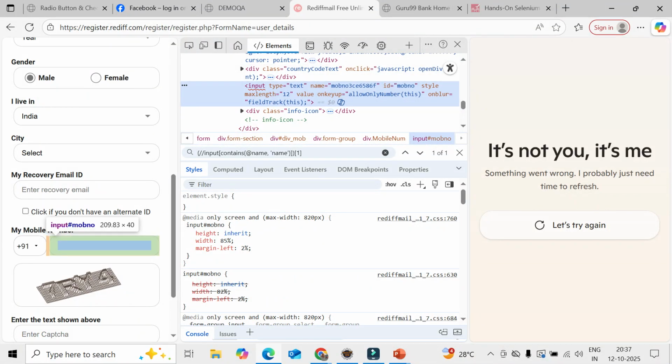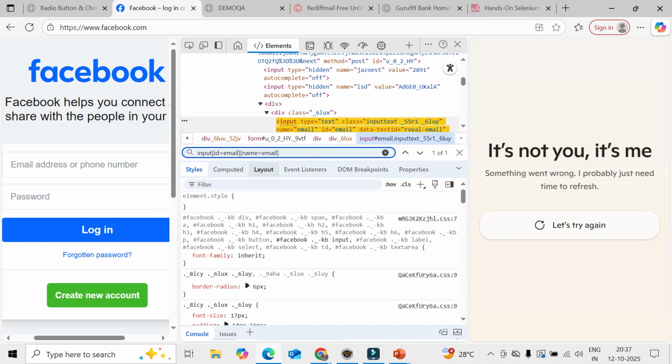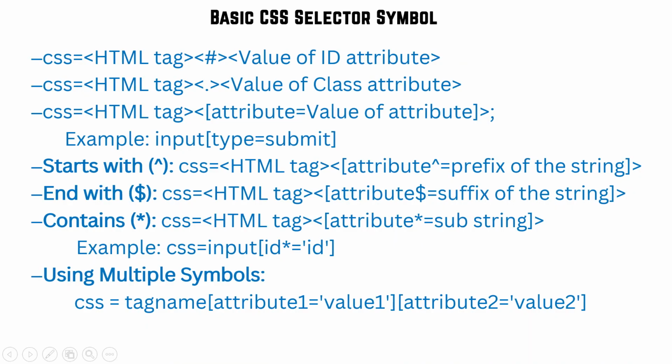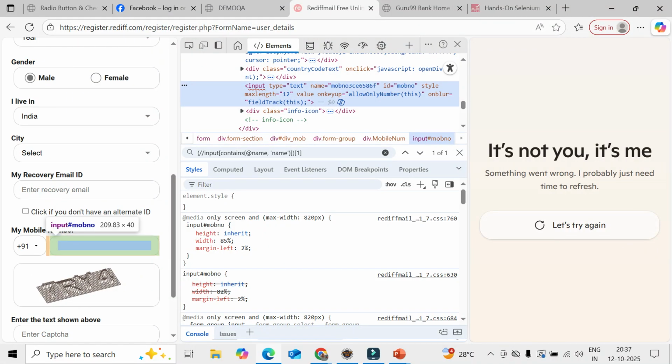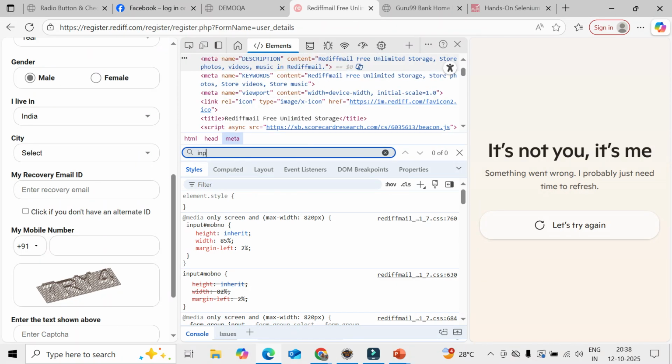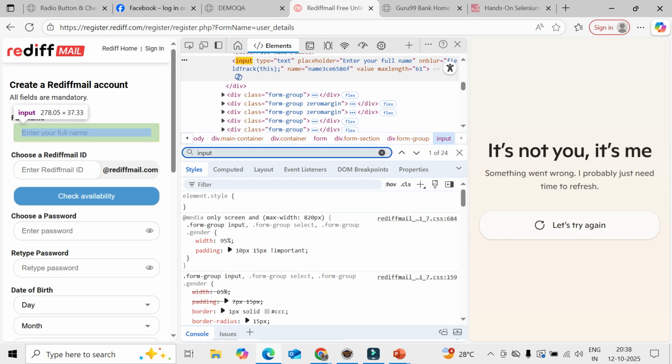Okay, you could see ID equal to mob number, and here also name equal to mob number is there. So I want to identify using this mob number with the starts-with. So tag name, attribute, then caret sign, equal to prefix of the string. What is the attribute name? Name. Okay, let's press Ctrl F. Here, what is the tag name? Input. Input is the tag name.